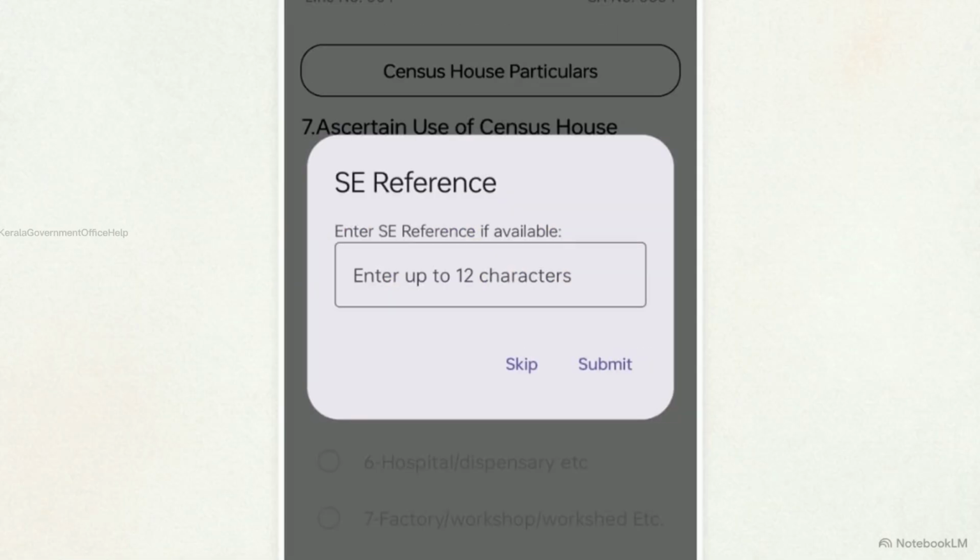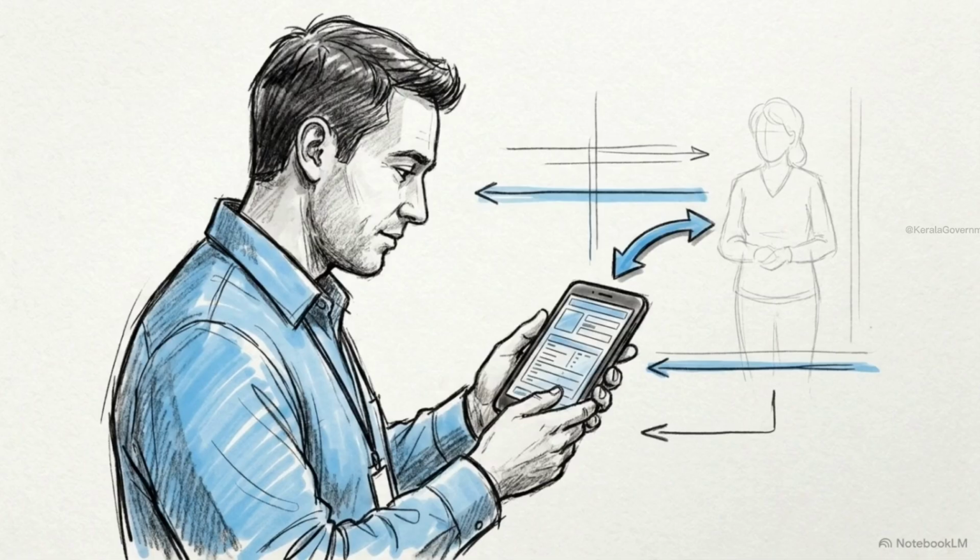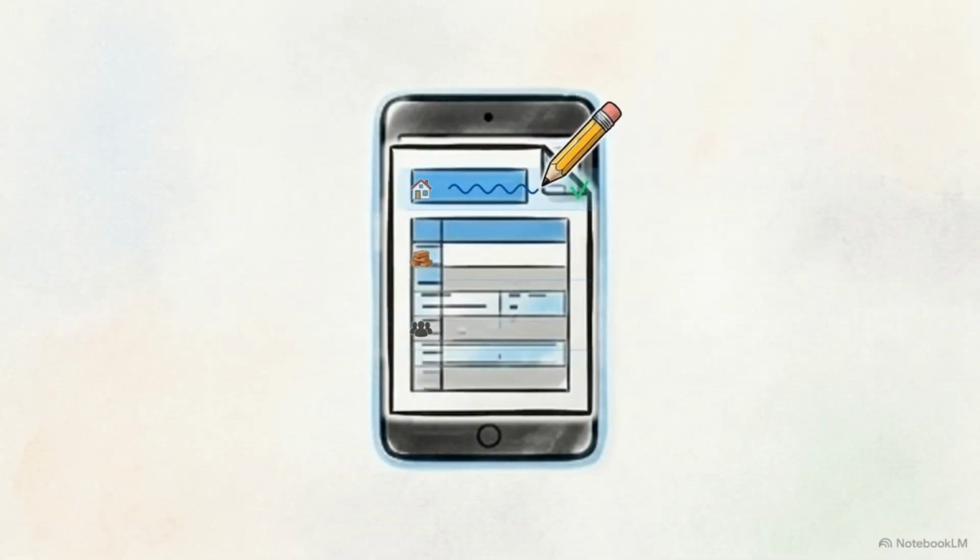If they answer yes, ask for their 12-character SE reference ID and enter it here. A precise match will securely pull down the family's submitted data, leaving you to simply review and submit. If the SE ID they give you doesn't match the system, do not panic. You simply proceed with standard manual data collection for that household and ask the questions yourself.